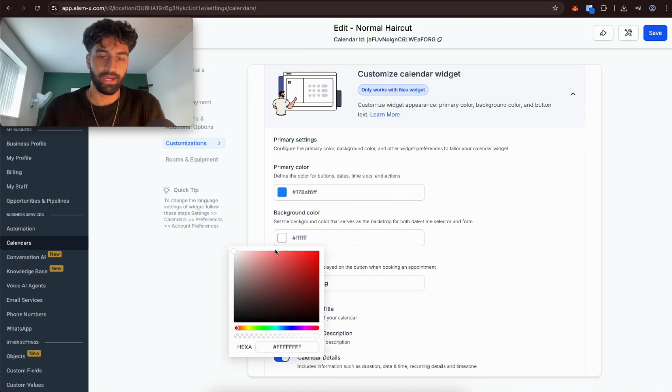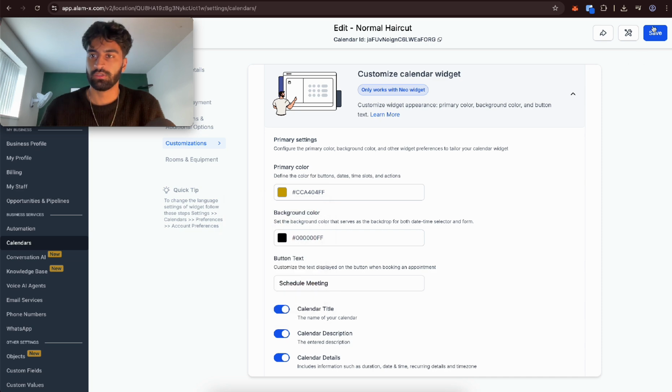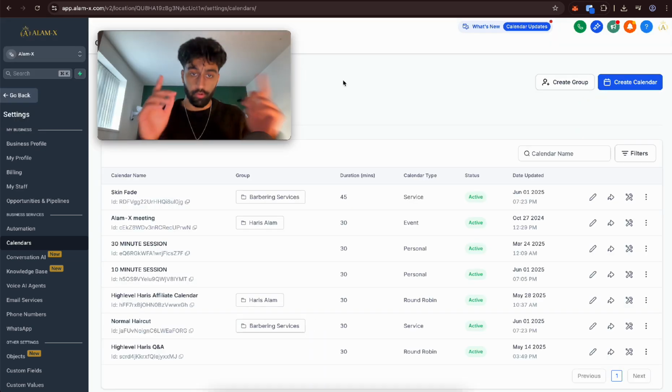Customizations. So we can add the background black and keep this. For example, we could do a nice yellow color maybe. Okay, so let's press save. I'm gonna go back and customize the other one as well. Sorry, one last thing to do.